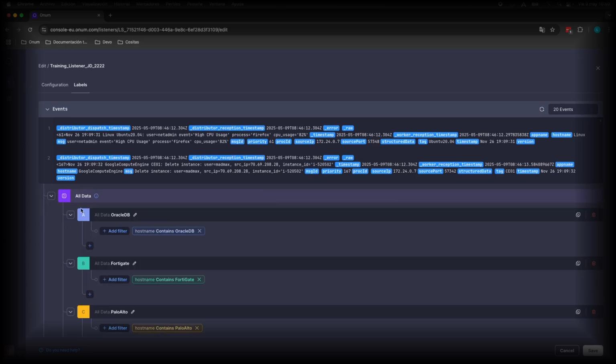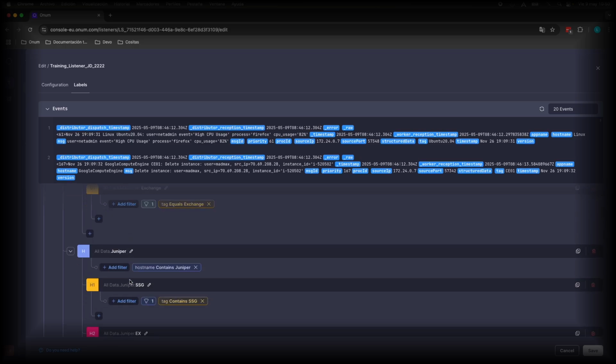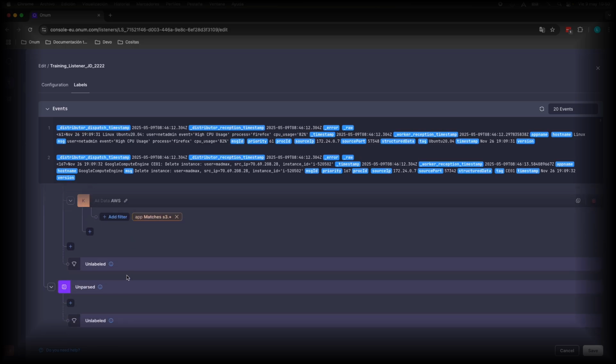One more important detail. In the case of syslog, though it applies to all listeners, there is always an all data label, which, as the name implies, includes all information received by that listener. There's also an unlabeled label, which catches all events that don't match any of the specified conditions. So if an event doesn't match any of the defined conditions, it will go to this label. It's often useful to route this label to a pipeline to collect uncategorized data.